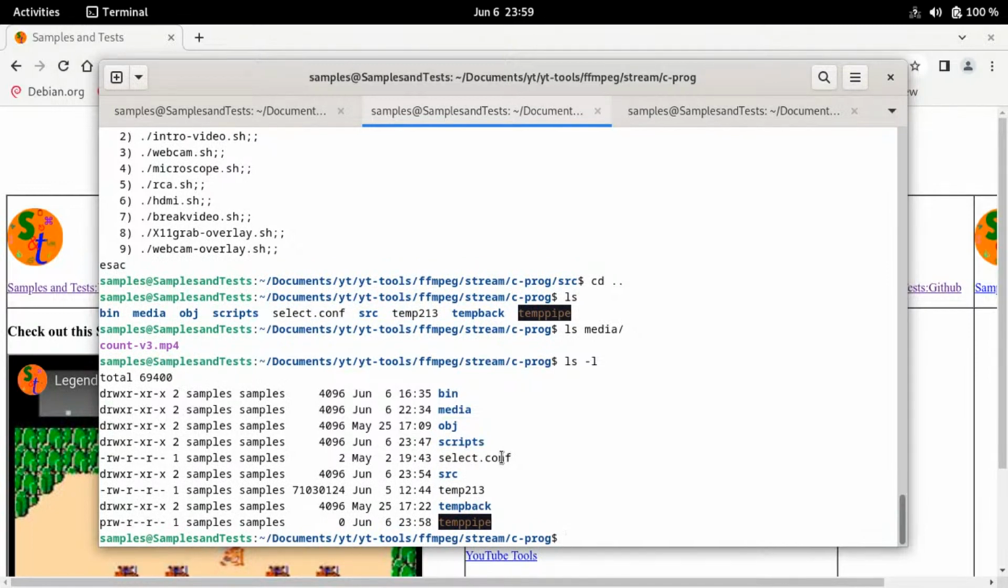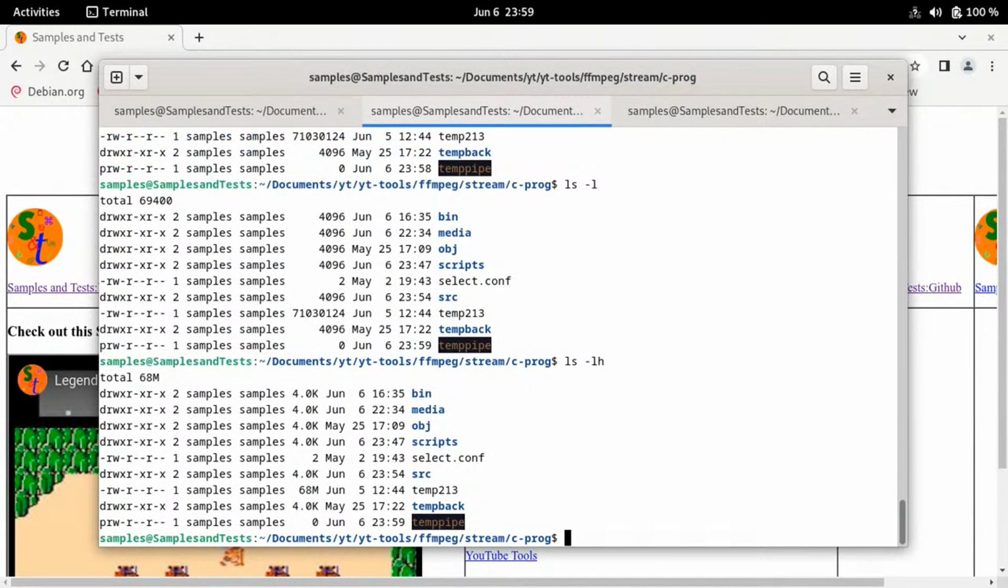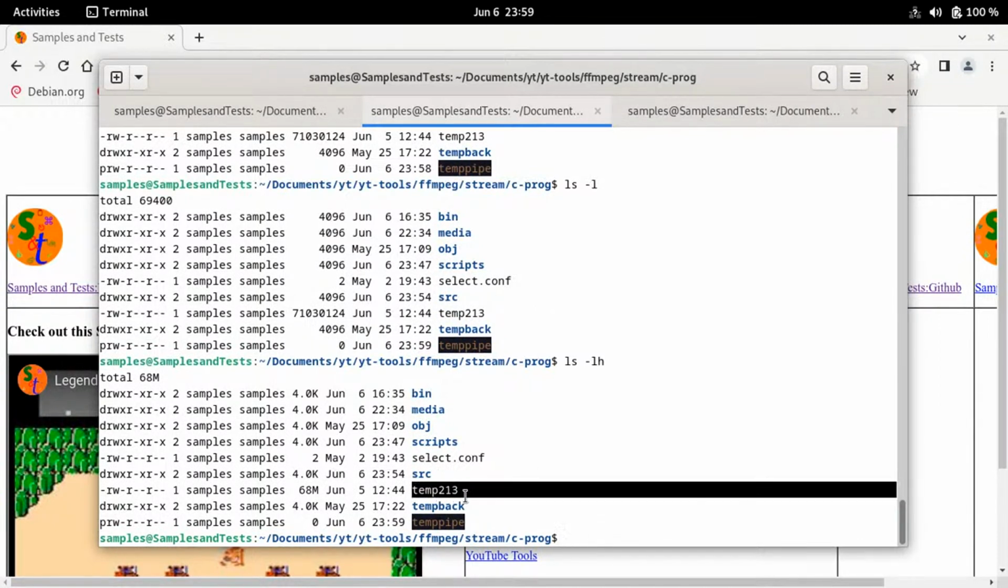Mainly because I don't know where else to put it. I may also make a conf directory. And there's that 68 megabyte file, temp23213, which I'm going to remove.